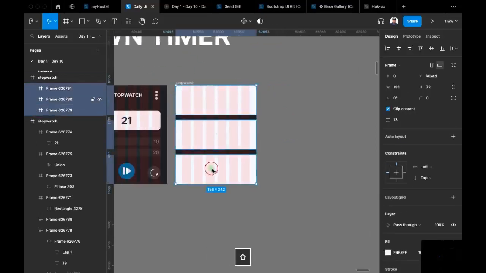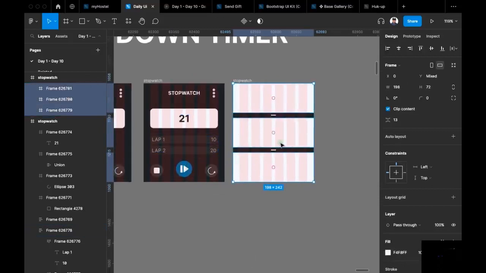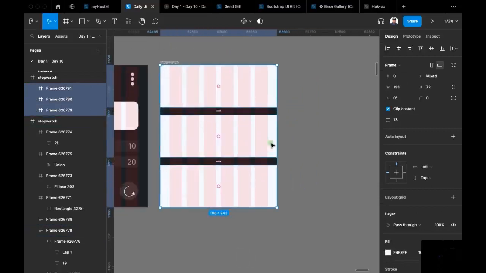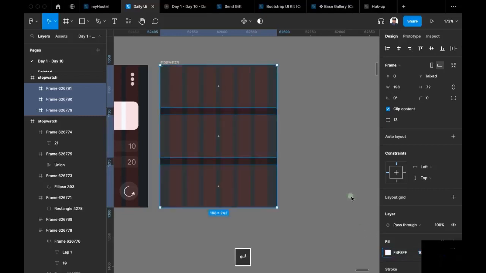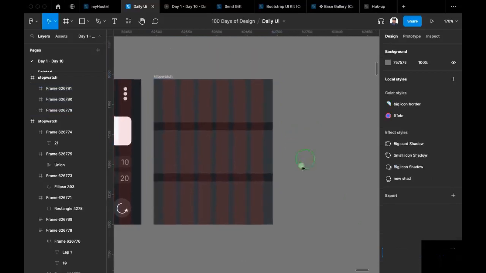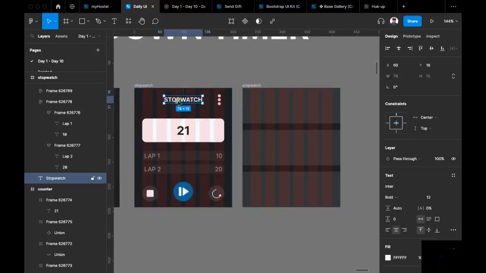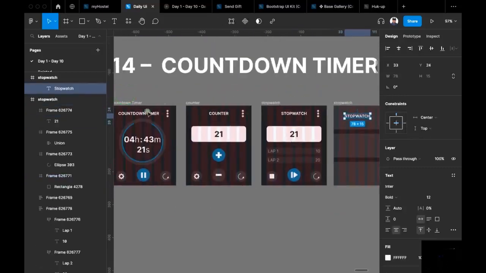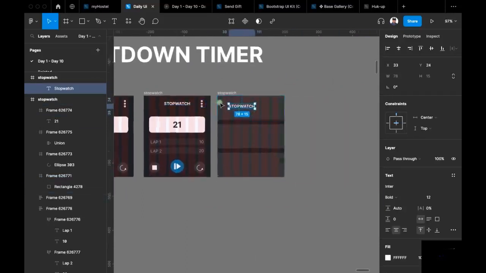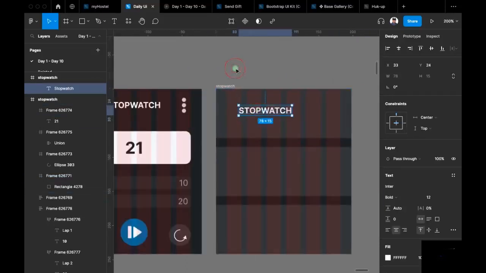So, and I'm going to take each of them down. They are going to have a white color, which is this, and I'm going to take them down to 10% opacity, just as this. And again, this is where we need our icon, but before that I want to put text in each of these. So I'm going to copy this text here. We have countdown timer, counter, and stopwatch.